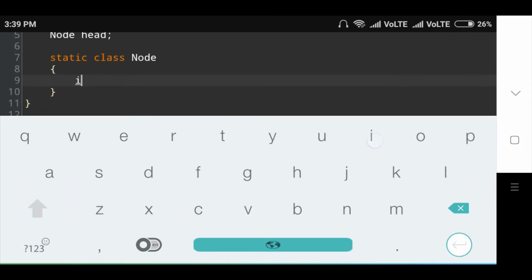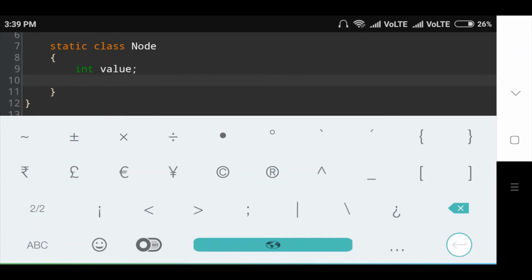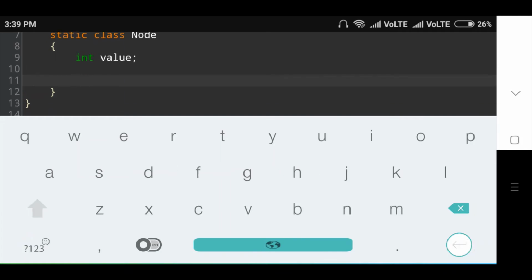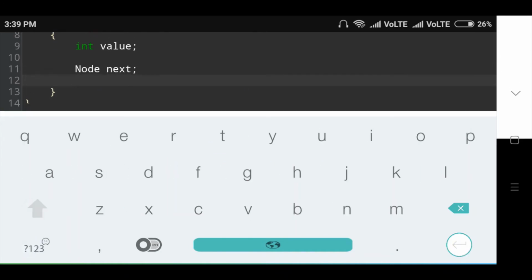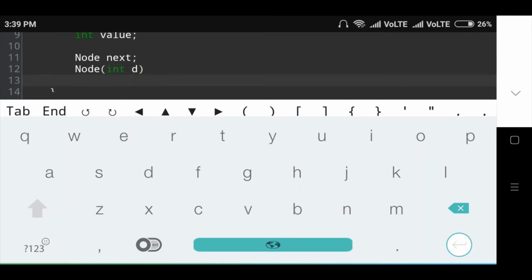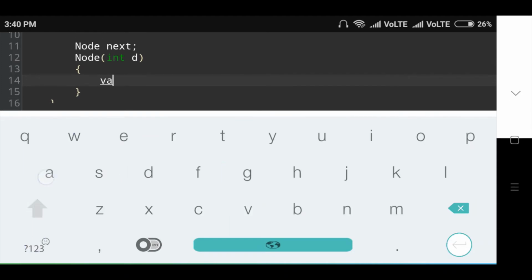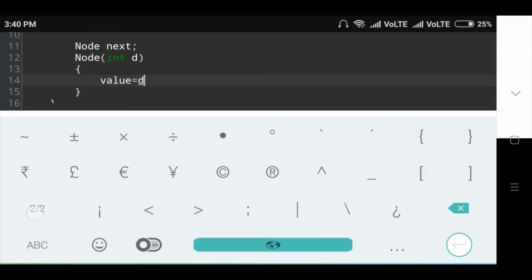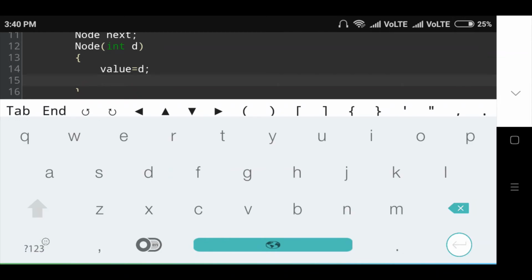In that, int value; then connect each node to the next node: Node next; then Node(int d), in that value is equal to d; next is equal to null.